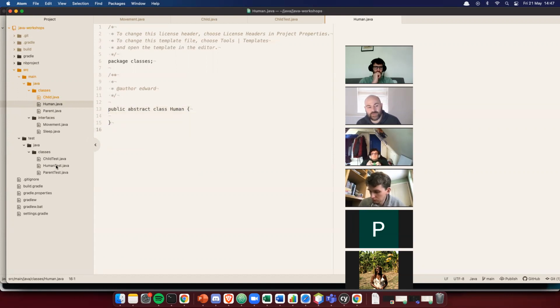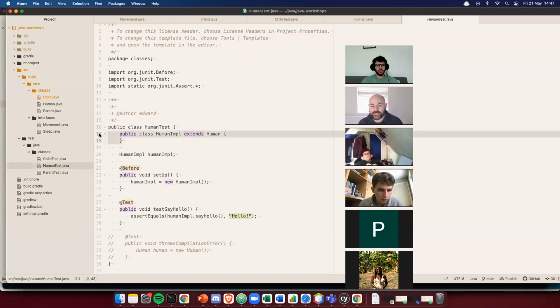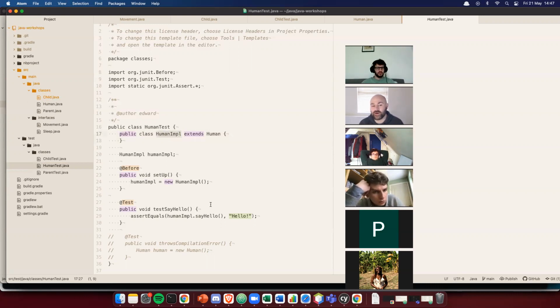So if you have a look at the human test, the only way that we can test an abstract class is by extending it, because we can't create an instance of it. So we have to create essentially a mock for the test. We create a class within the test that extends it, and then we can make sure that the class that extends that abstract class has the right behavior. So we'll do the same thing in the child.